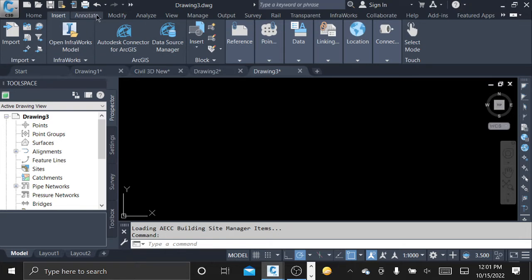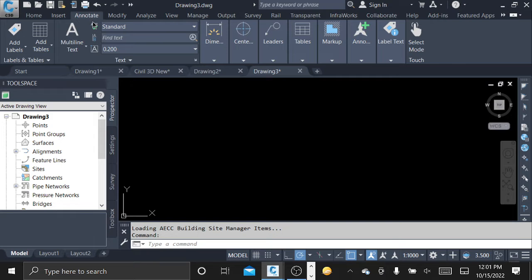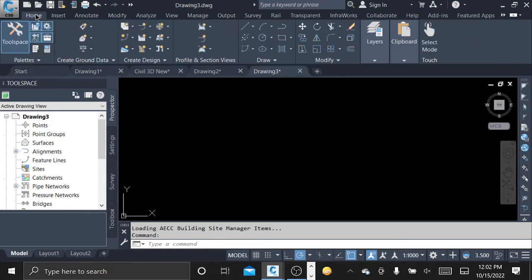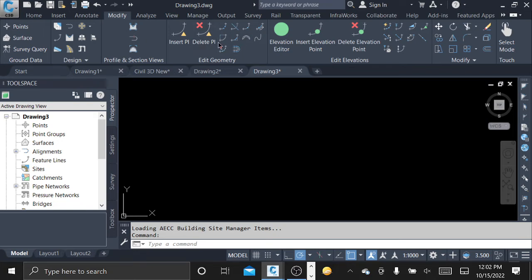Then you have annotate. Annotate is generally for labeling. You're adding text, you're adding dimensions, you're adding leaders, you're adding tables. So this is where you explore some of those. Then you have modification tools. These are tools that you can use to modify your drawing. Some of these are shortcuts from this design or our home menu. As you can see, adjusting PI. We shall look at PI once we are doing our alignments.